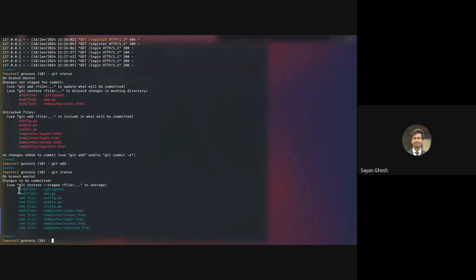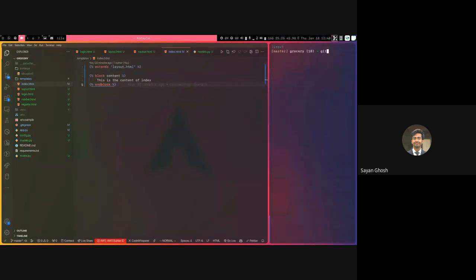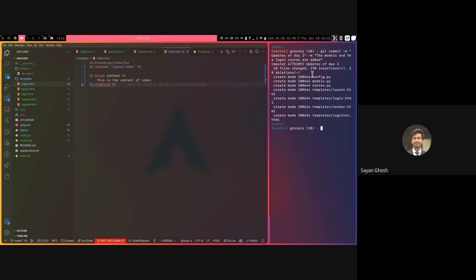Something like that, obviously not the same thing, but it means now I can do a commit and then it will be committed. So I can write git commit -m "updates of day 2" or something of that sort. And if I want to give some extra details, I can give another -m and say the models and login routes are added. This will basically be a description. So this -m is the description, and this -m is the title of the commit. And if we do this, now our git commit is done.